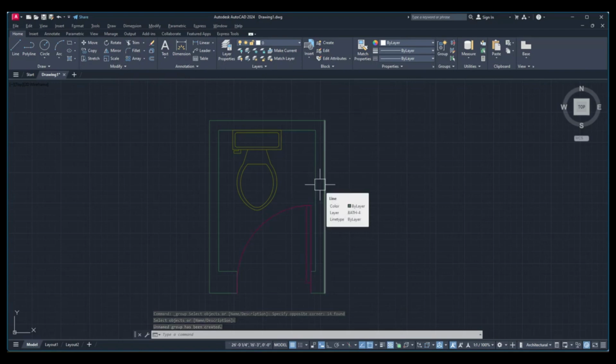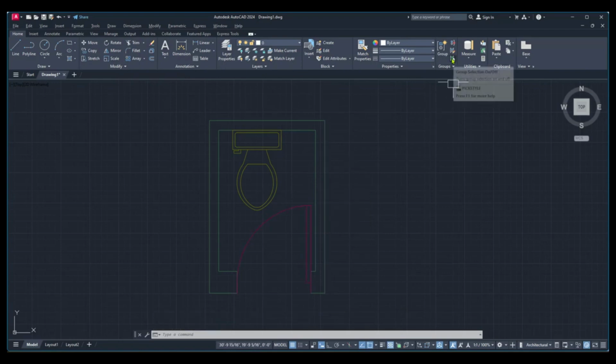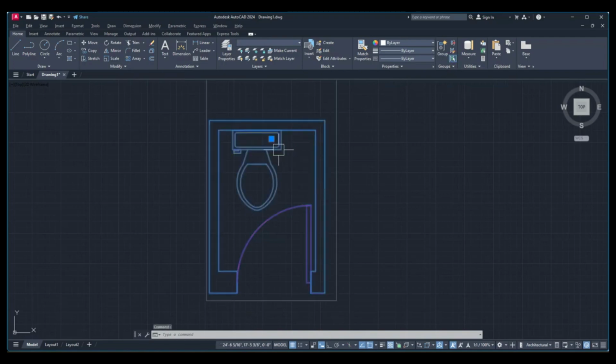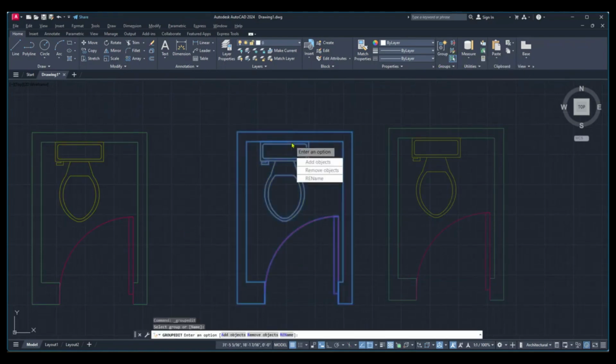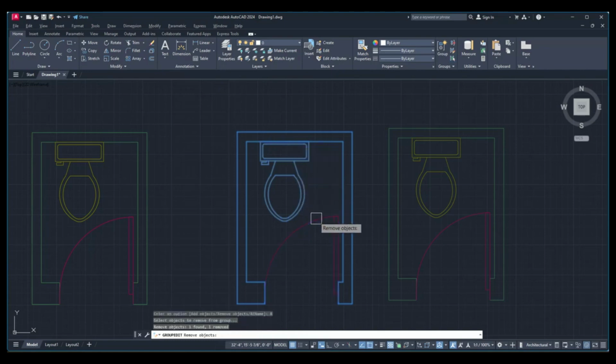But if it is not visible, then make sure your group selection option is on. When it is on, then only your group will highlight. If I want to edit this group, then you go to the group edit option, select the group, and if you want to add or remove, you can click on the particular option. Now I just want to remove the door symbol from the bathroom. Then you click on the remove option, select the door and hit enter, so that in the group you only get walls and the toilet.